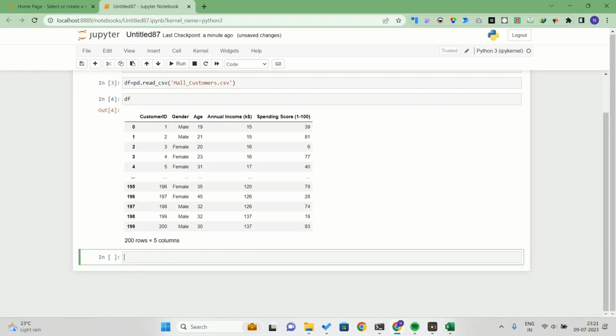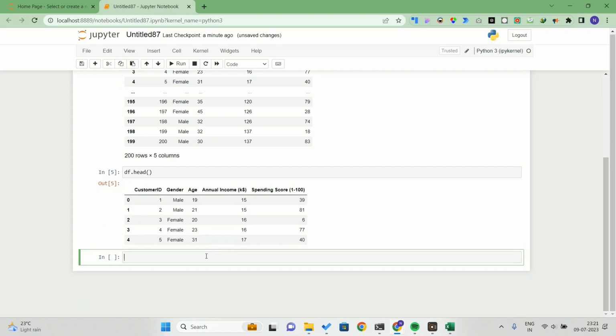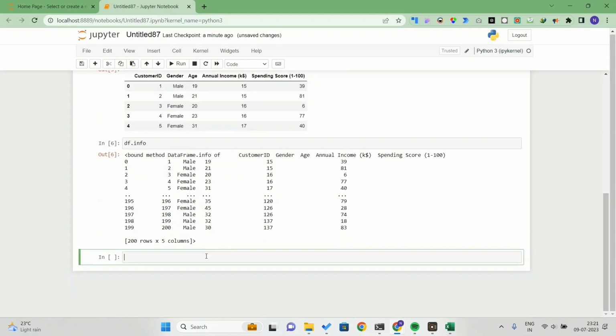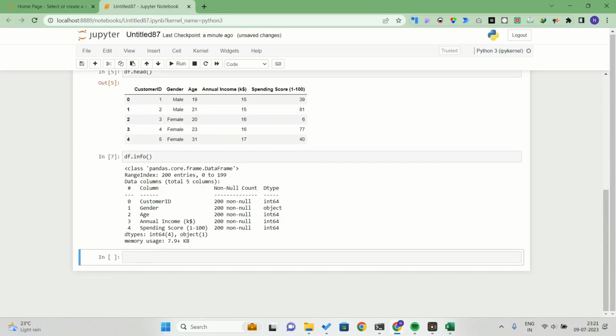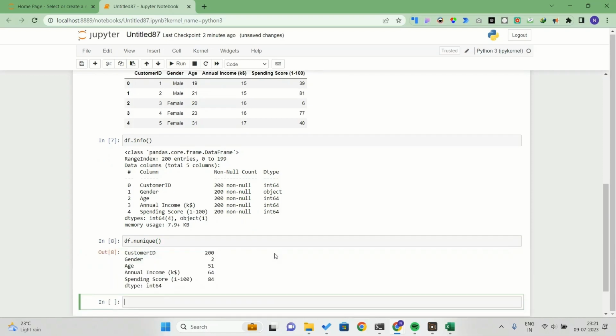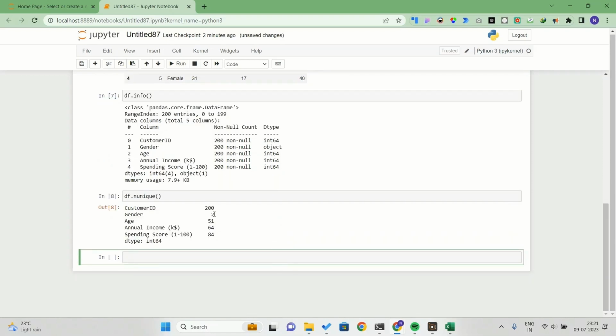Yeah, so let's go ahead. So there's the data. So there are no null values, as we can see. Let's check out the distinct values. So we have two gender, 200 customer ID, and so on.